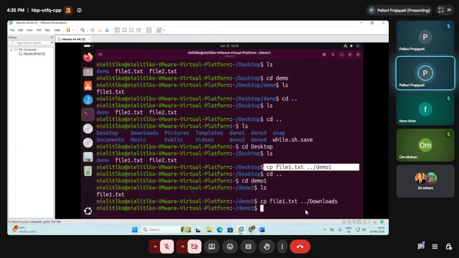Okay, so in a similar way, if you want to move any file, not just copy paste, in that case you will use mv, and the syntax will be the same as in cp. We will provide the source path, and then we will provide the destination path.